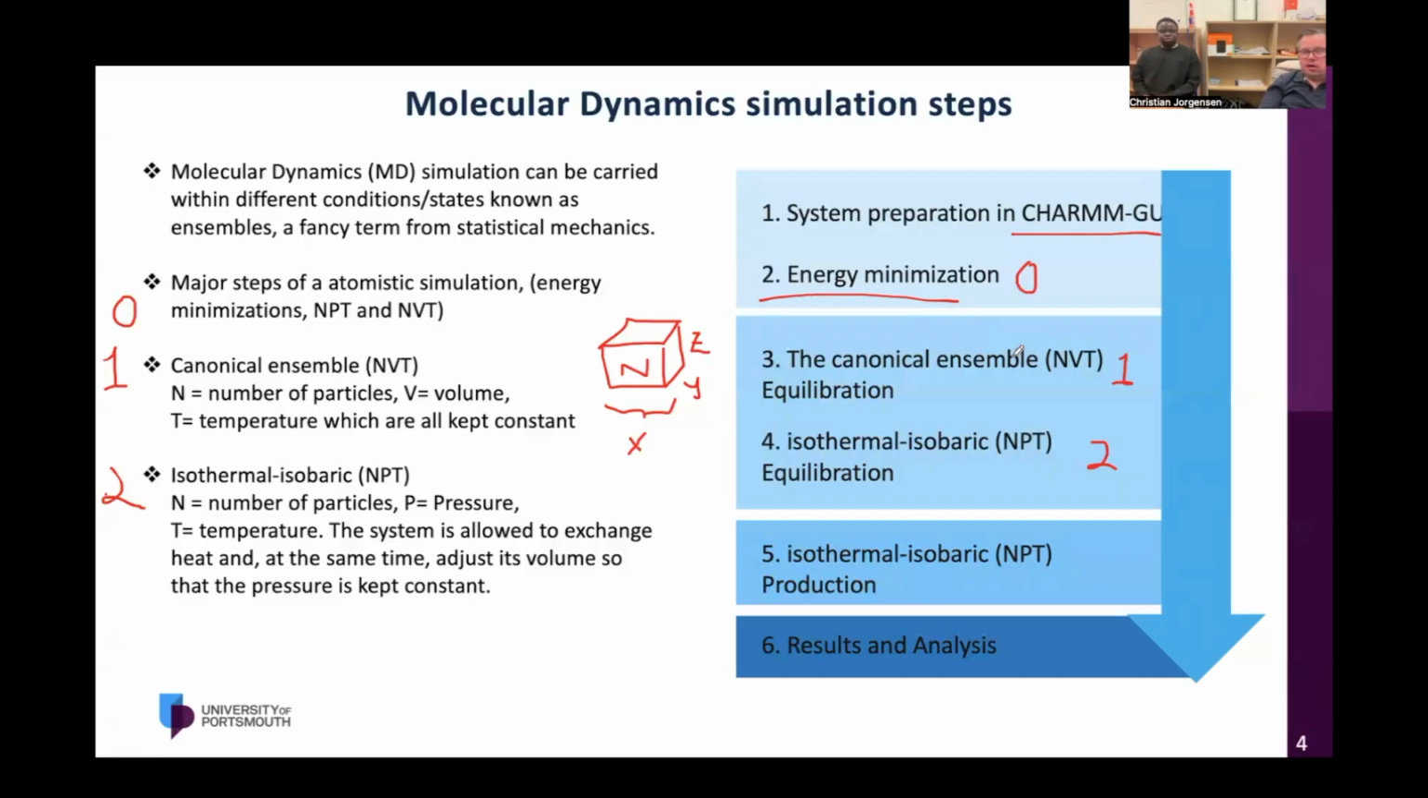Exactly, because you couldn't start. If you jump from 1 to 3, the system will very likely crash. So if I'm going to put a cross here, you always have to go first through the minimization, especially since GROMACS is very picky and you will not be able to jump. I do not recommend that.